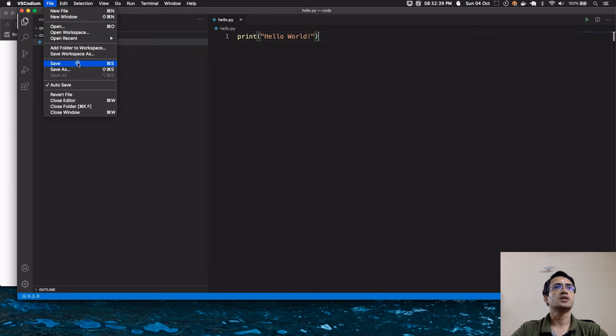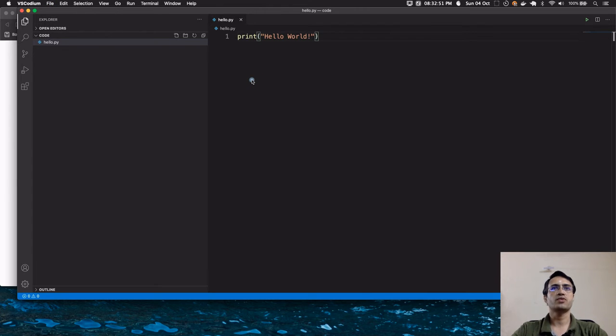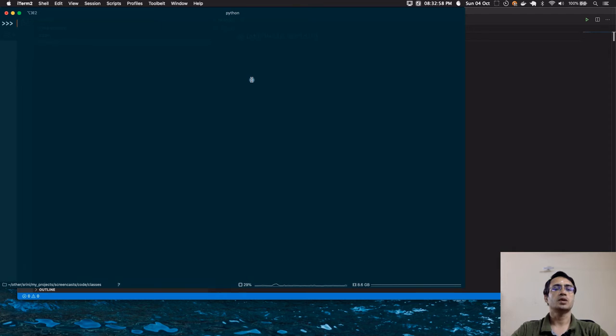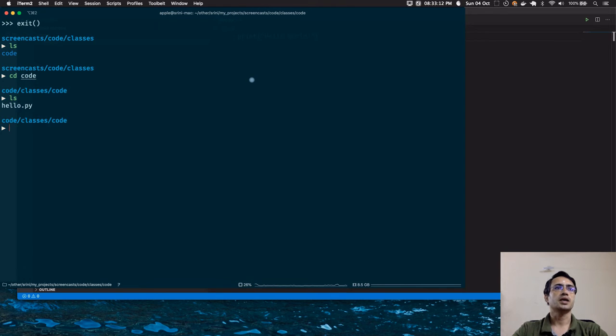Now I save this file. I go to file and save, or I can use the shortcut. Here it is Command S. It might be Control S in your operating system. Depending on your platform, do whatever you need to save the file. Then I will switch to my prompt. I have to get out of this place. This is the REPL. I am already in the classes folder. I had created the code folder if you remember. So I'm going to code and I can see hello.py.